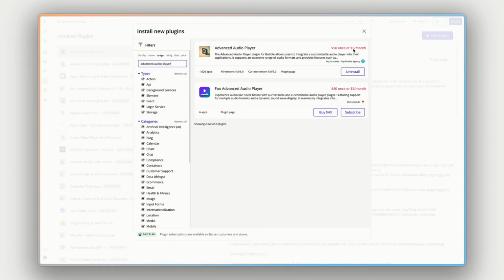Very risk-free, very cheap way to test this out before committing to the larger purchase, if that's what you're wanting to do. So whichever way you go with this, install this plugin, and let's jump over to the editor.